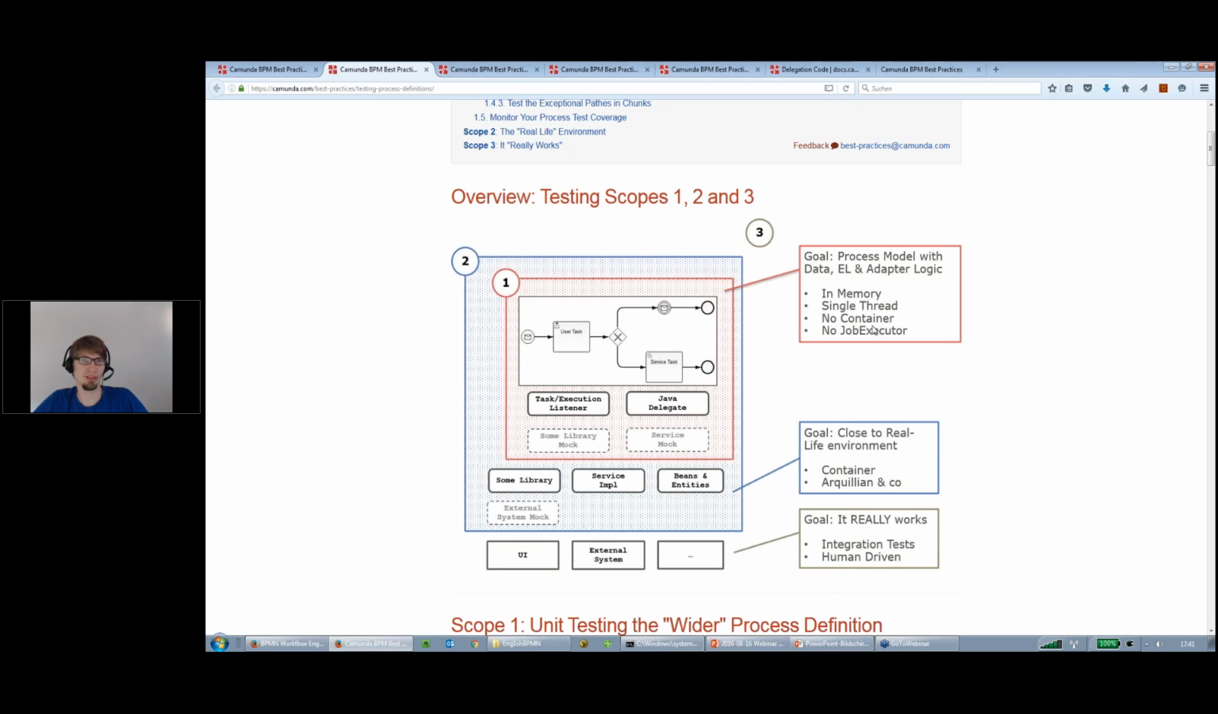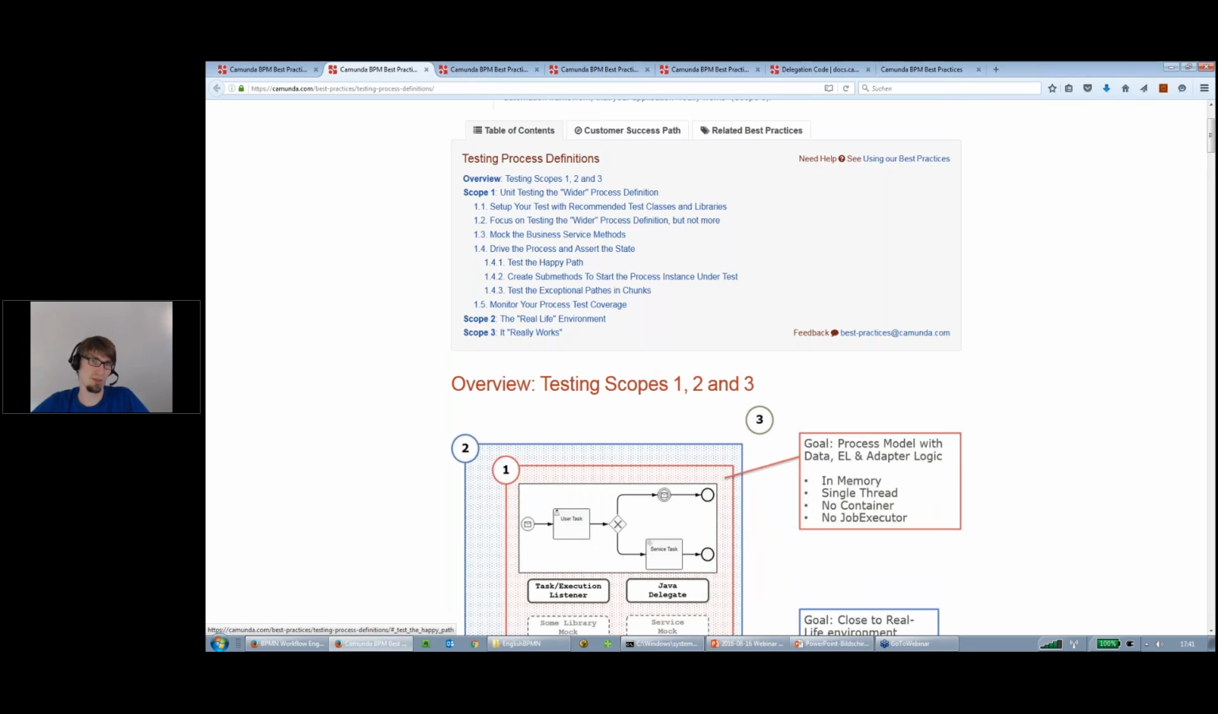Yeah, and then we describe basically how we normally do it. So basically you drive the process through the different steps and assert that you are in the right state. We normally test the happy path and then create our own methods to test exceptions from the happy path, where you can start at a certain moment in the process and go on from there. And these are things we describe here.